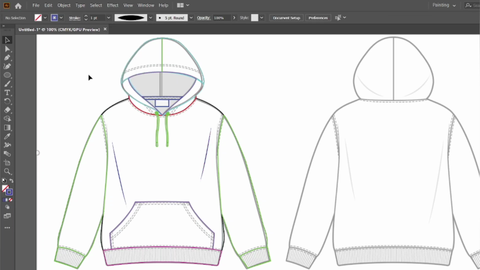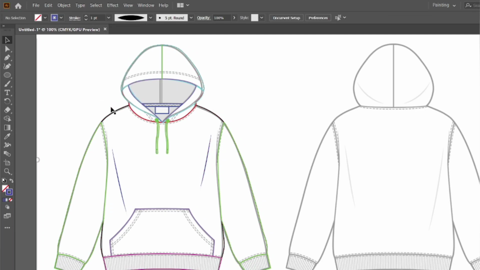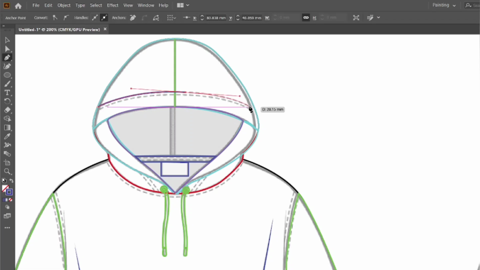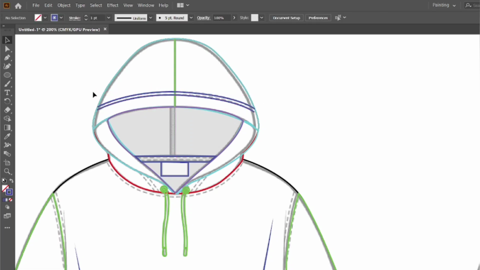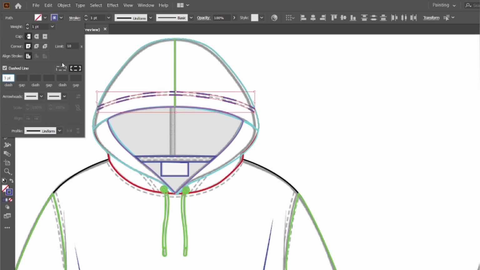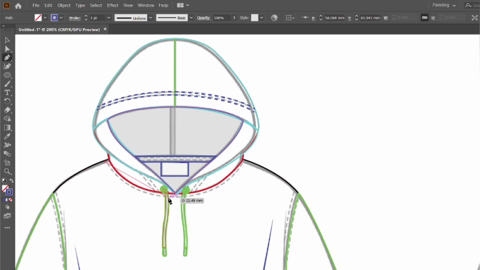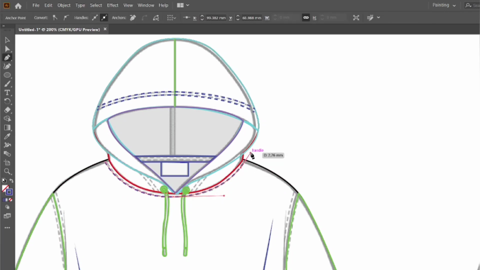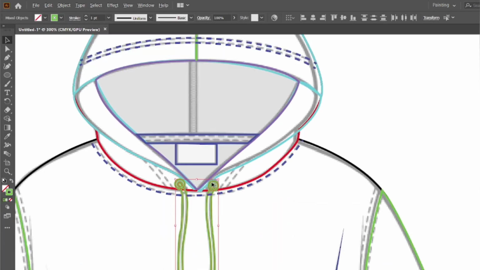To draw the stitch line, click and drag to create a line where you want the stitch line to be. With the line selected, go to the Properties panel or the Control panel at the top. In the Stroke section, adjust the weight, thickness, to your liking.